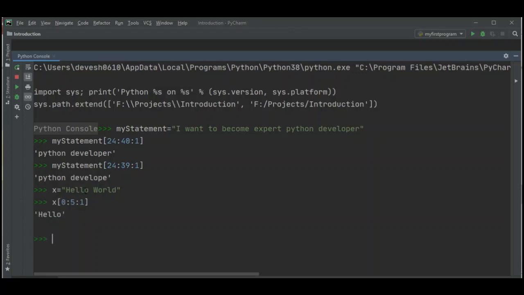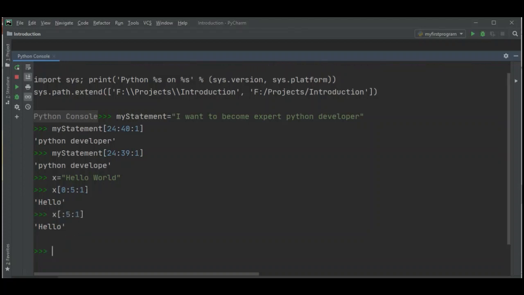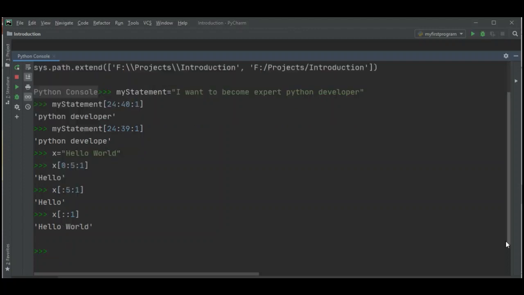Now let us try to understand what happens if you don't specify anything as the starting position. I am still getting the same result, meaning that if I don't specify the starting position, by default it is taken as 0. Now let us try to remove this end position from here and run this. So it by default runs till the end of the string.